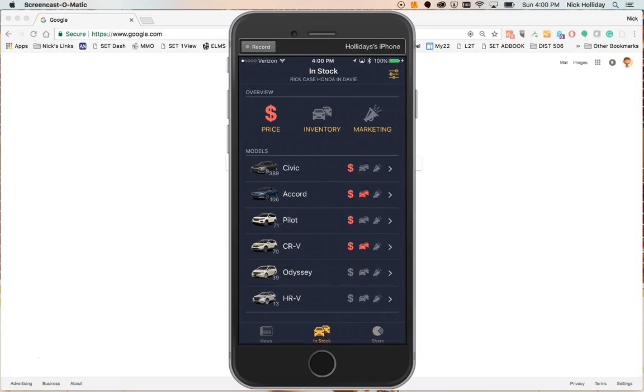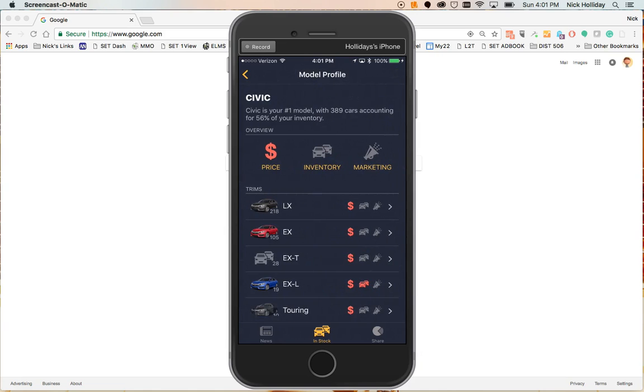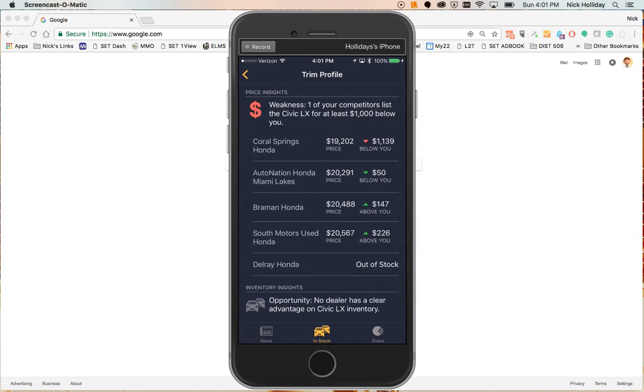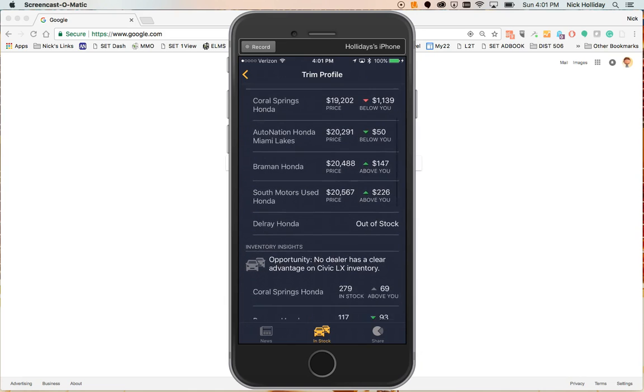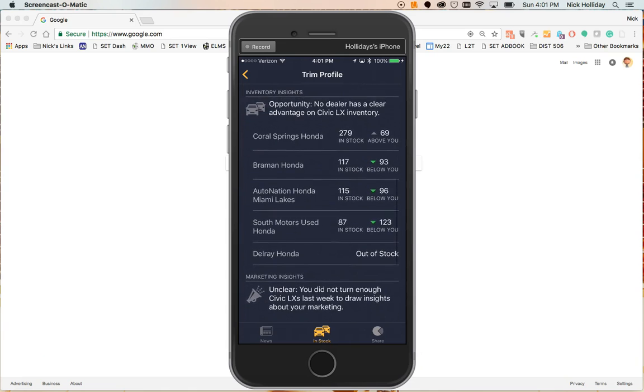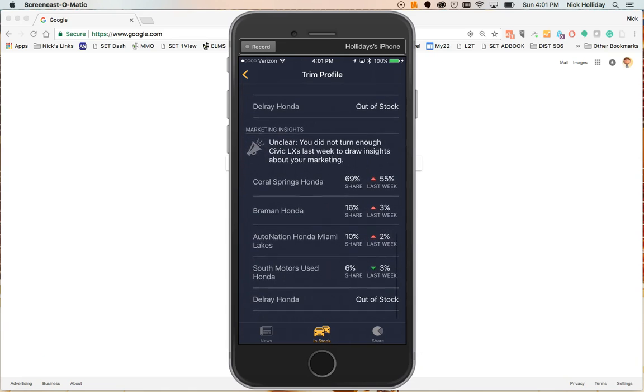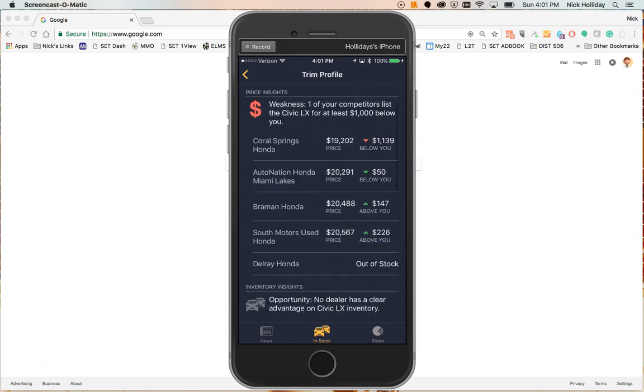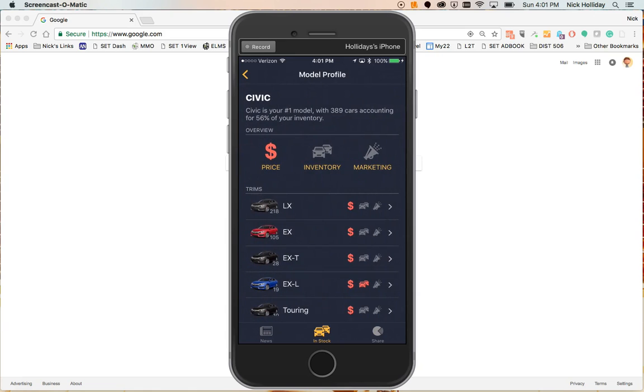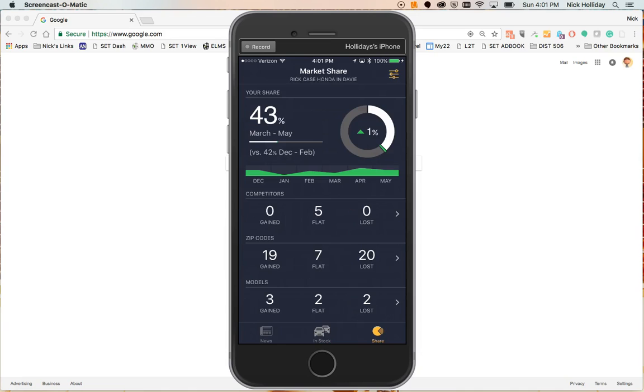I don't use this section nearly as much as I use the share section, but I'll show you it real quickly. You can click on a specific vehicle, you can start clicking into trim levels, and it'll give you that estimate of how you're priced compared to your competitors, your inventory levels versus your competitors, market insights in terms of share versus your competitors. So it's interesting, but I'm not sure if it's as valuable as the share information, and I don't know where they always scrape the pricing. So especially with MAP pricing, not as important a tool as the share. So let's go to the share.